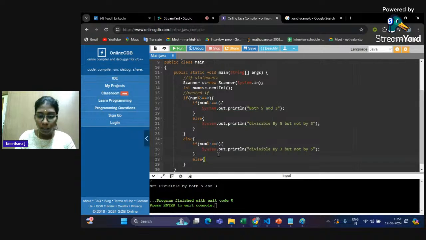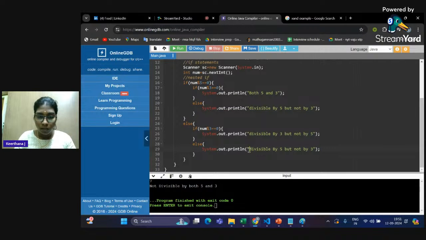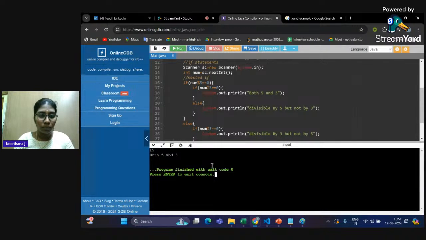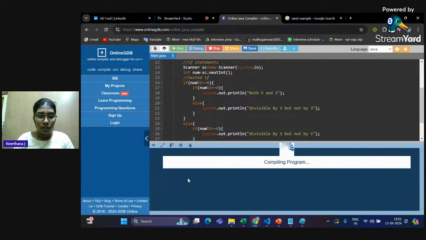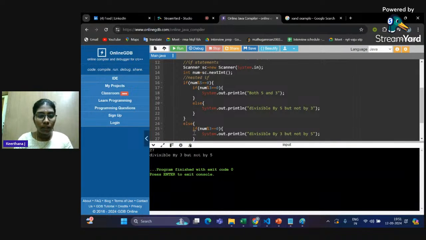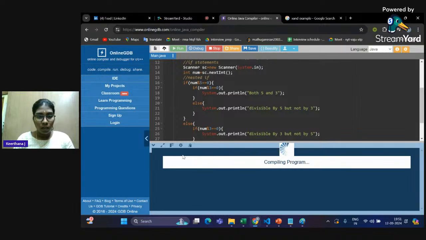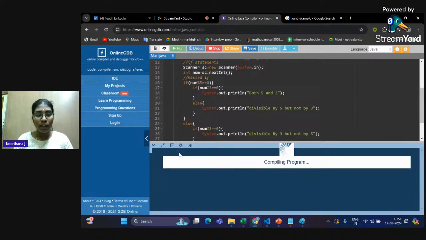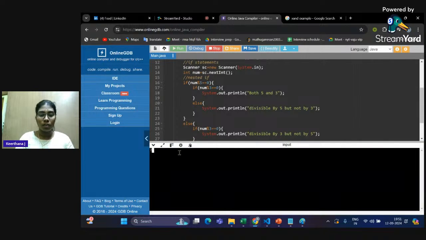If this also doesn't work, in the else block we are going to print "not divisible by both 3 and 5." Okay, so I'm giving 15: both 3 and 5. 27: divisible by 3 but not by 5. Whenever I'm giving 50 or 25, it's divisible by 5 but not by 3. And if I'm giving any prime number, okay, not divisible by both 5 and 3.